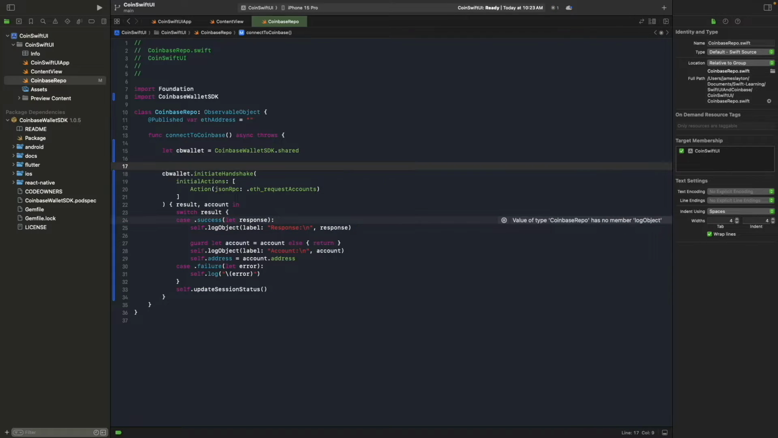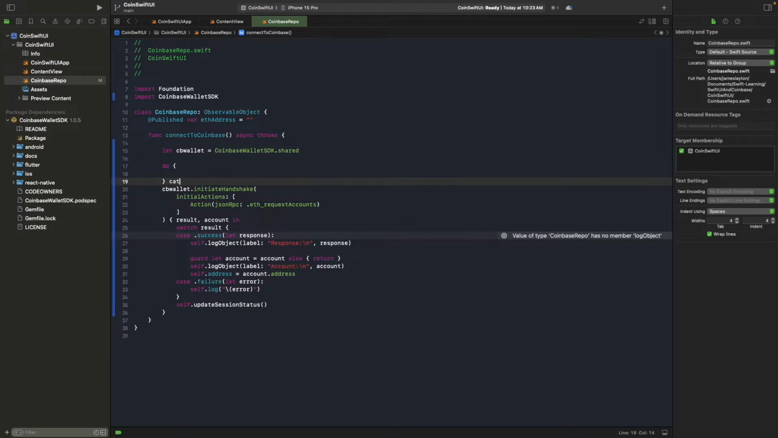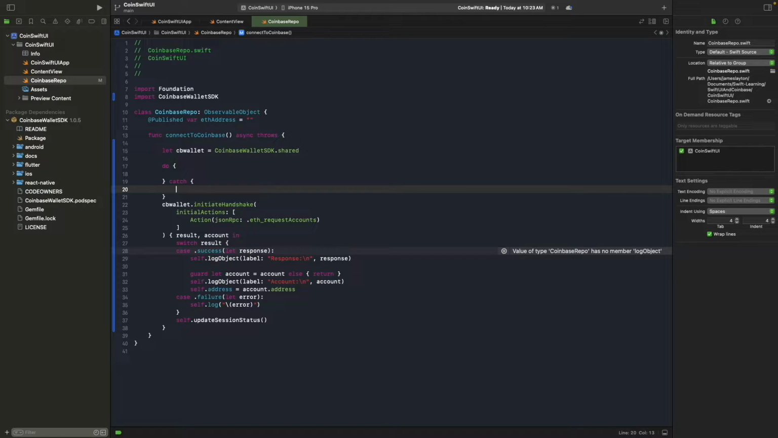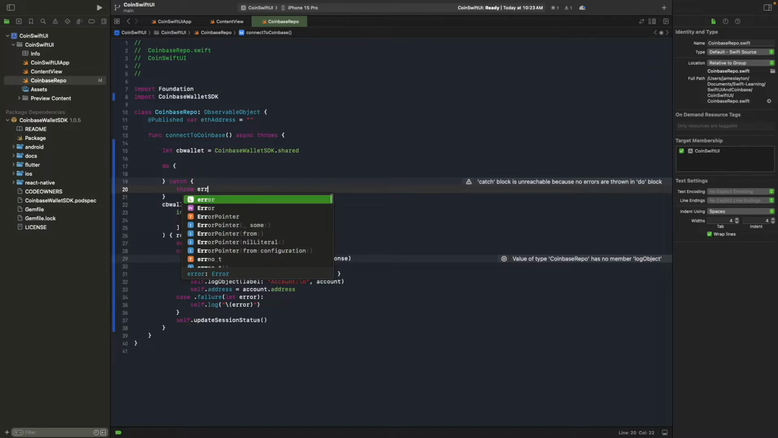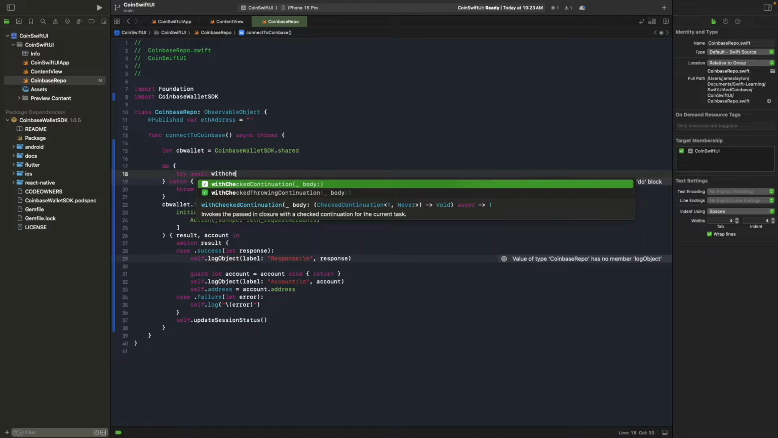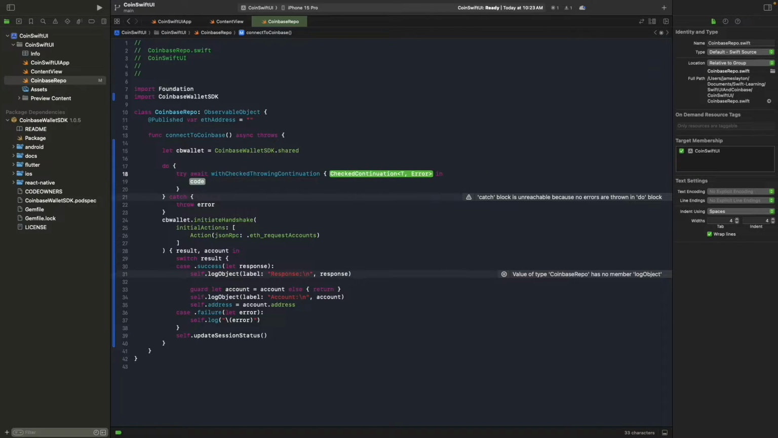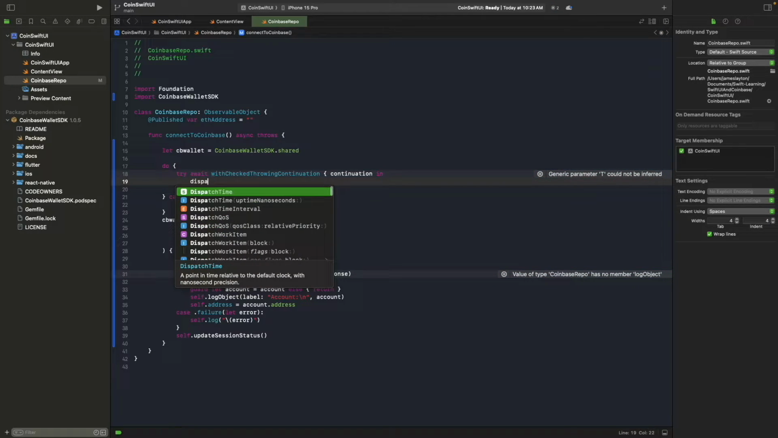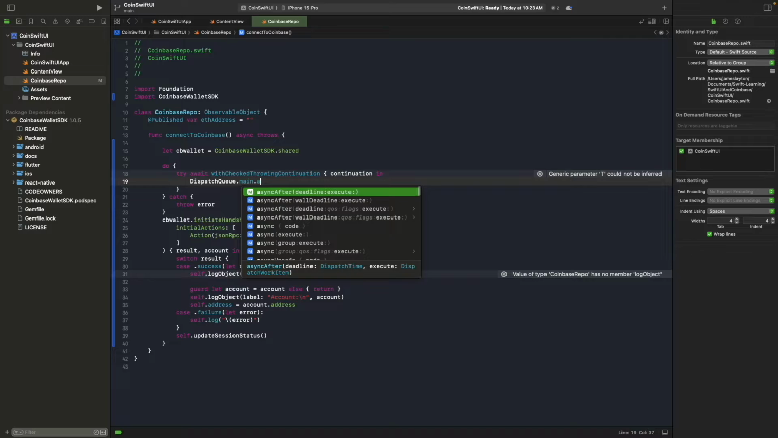So we want to make a do catch, actually. And we're gonna throw the error that we caught. And inside the do catch, we need to add a try await with checked throwing continuation, and then we need a continuation. Then inside right here, we want to call a DispatchQueue.main.async.